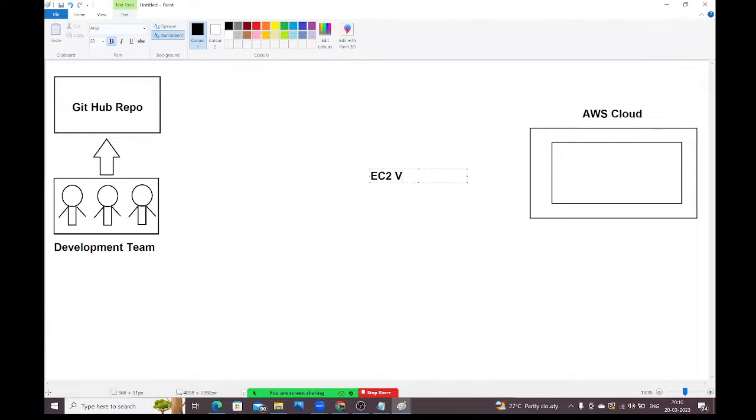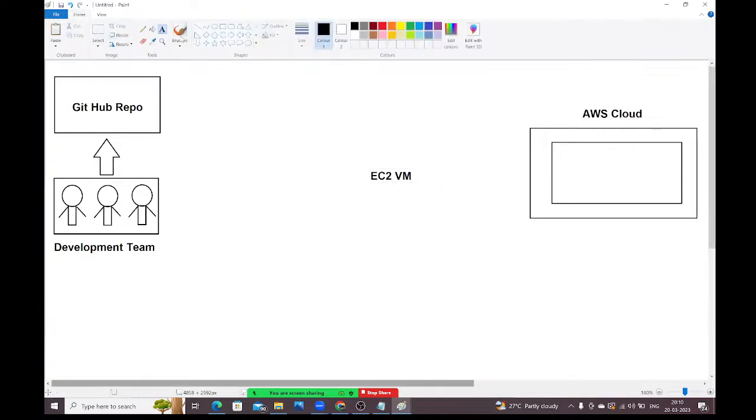EC2 VM, a virtual machine, is available. Guys, observe carefully. Here you will get complete clarity: which tool we are going to use for which purpose. Inside the EC2 instance, I'm going to install one server. Assume I installed a Tomcat server. Right, this is the Tomcat server.